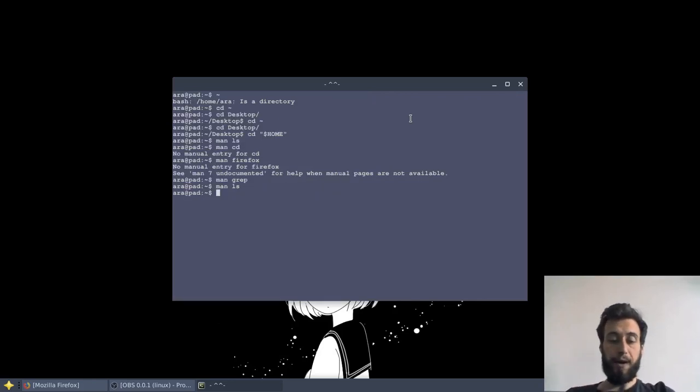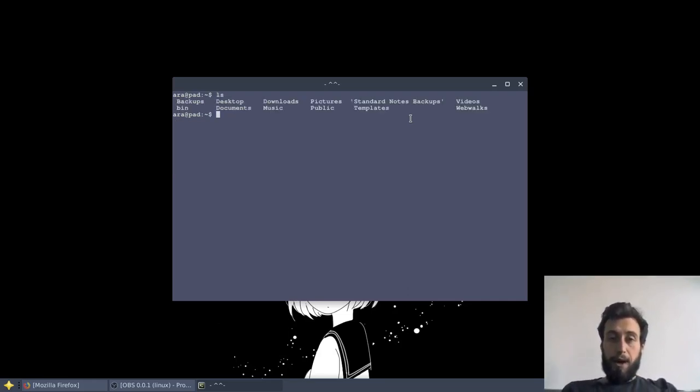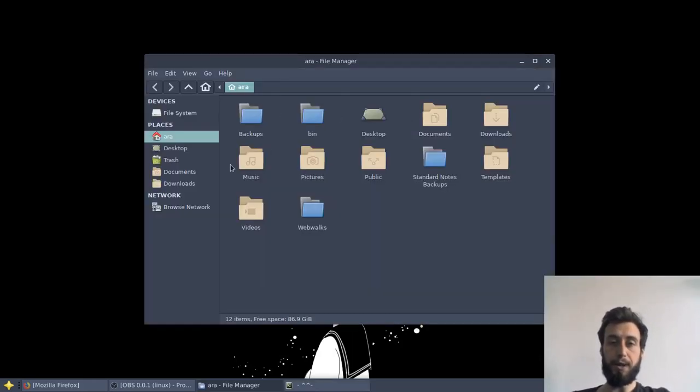So if I clear this page with Ctrl and L, or I can type clear, it will clear the screen. If I type ls, it lists the current directory I'm in. So I can see all the folders and files that are in this home directory, which is the same as this one, right?